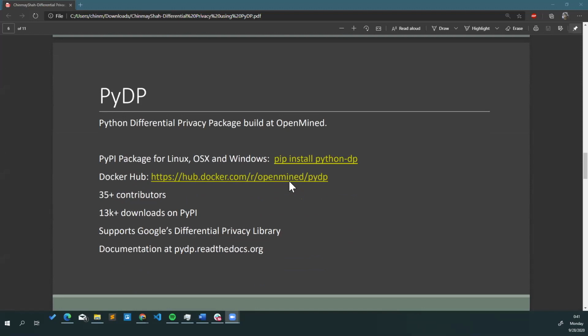So a bit about PyDP. PyDP is a differential privacy library, the Python differential privacy package that we are building here at OpenMined. We have already released this on PyPI, so you could download it with pip install python-dp. It has already got 13,000 downloads on PyPI, and we are on a stable version that we released last month. You can also find PyDP on Docker Hub, so you could just use the Docker engine.